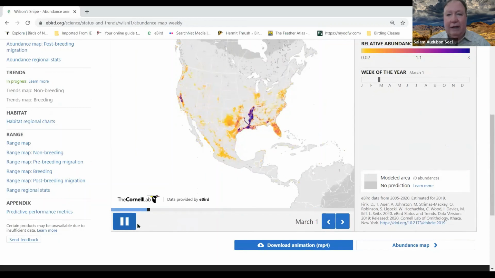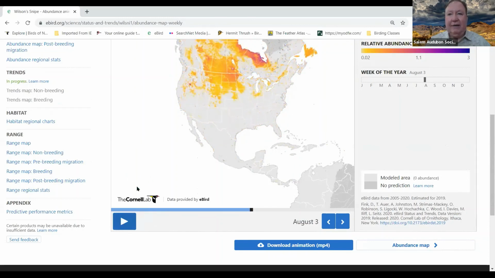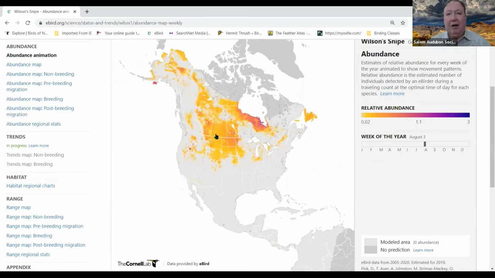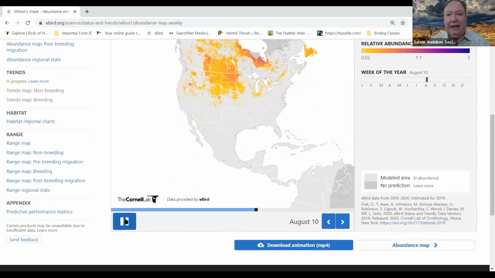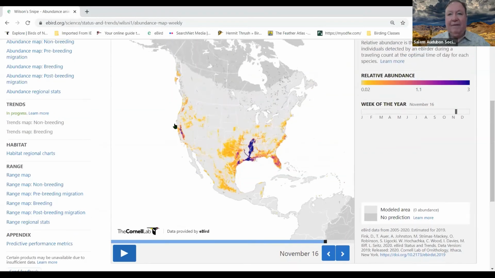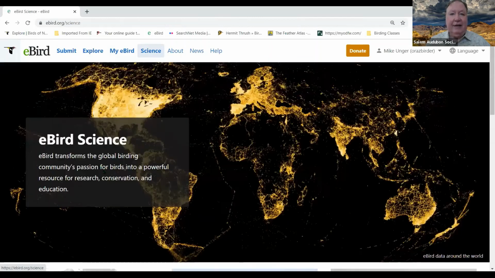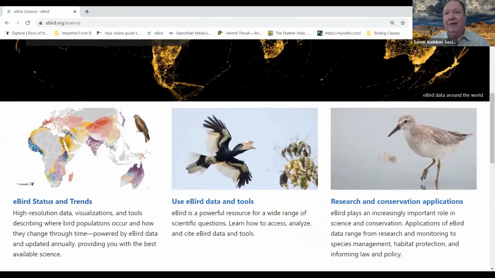And let's say I want to know in June where they'll be. So it hits June, I hit June. So, oops, I hit it again. So in August, here's where they are. They're starting to come down. I hit it again and say, where are they in October? Or November, here they are. They've moved down to the Gulf Coast in Florida here. So it's a neat little thing, but it's under Science. Science, and then eBird Status and Trends. And let's go on.